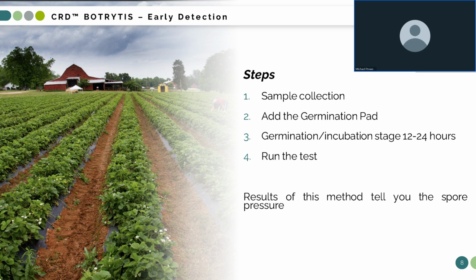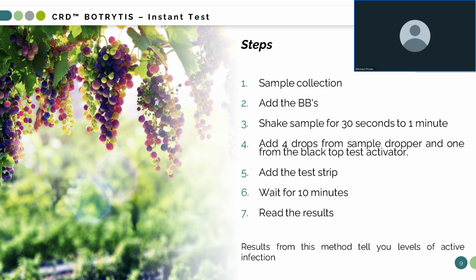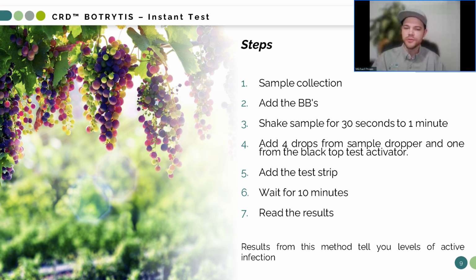So the next method of use is the instant test. This is really great for diagnosing in the field. Similar to the previous method, you collect your sample. Again, we don't recommend roots and soil. It can tend to clog up the test strip. So keep it to stems, leaves, fruit, or environmentals.